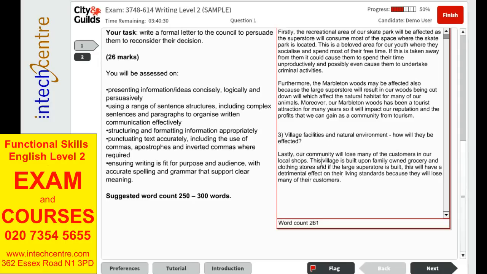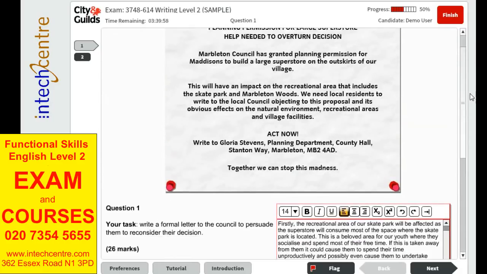This village is built upon family-owned grocery and clothing stores, and if the large superstore is built, this will have a detrimental effect. I've used the word detrimental, which is quite an exaggerated word, because we are writing to persuade the council, so we have to use a lot of exaggerated language, but still remain formal in order to try and persuade the council. They will have a detrimental effect on their living standards because they'll lose many of their customers. Again, I've written information that is related to what is written in the scenario.